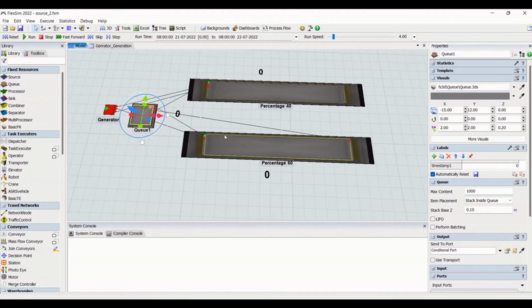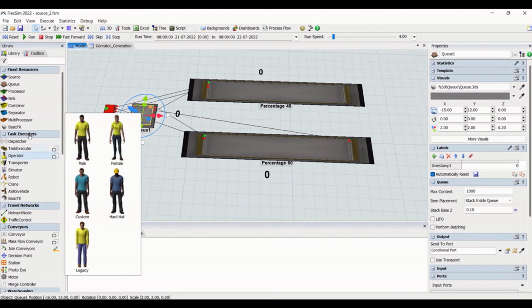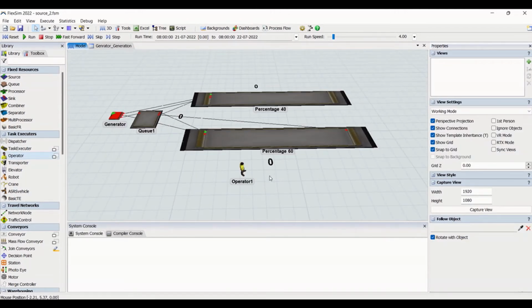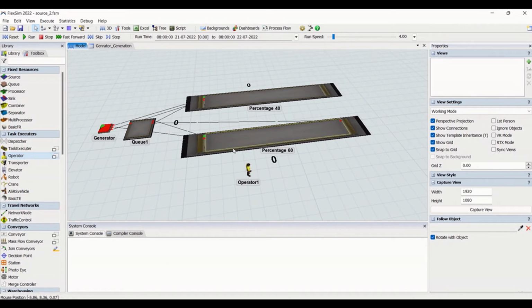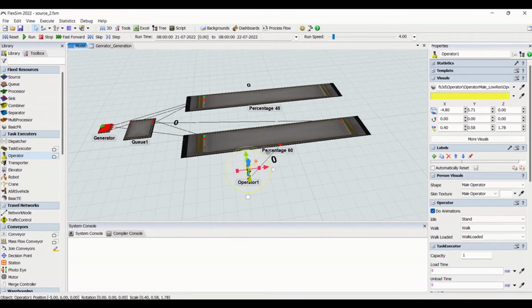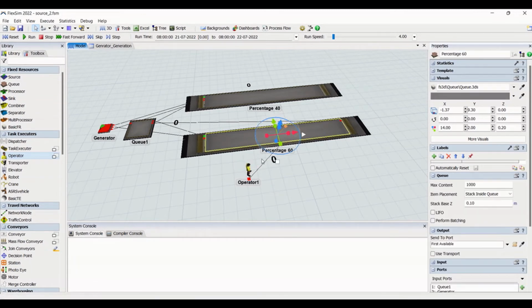Then we have the center connection. The center connection is applied for the task executors, in order to use them for executing the task. So this is the operator, and if you want to create a center connection, we need to press and hold the S key on the keyboard. Then we press and hold the left key on the queue, and release it on the operator. So the center connection is established between this queue and the operator.